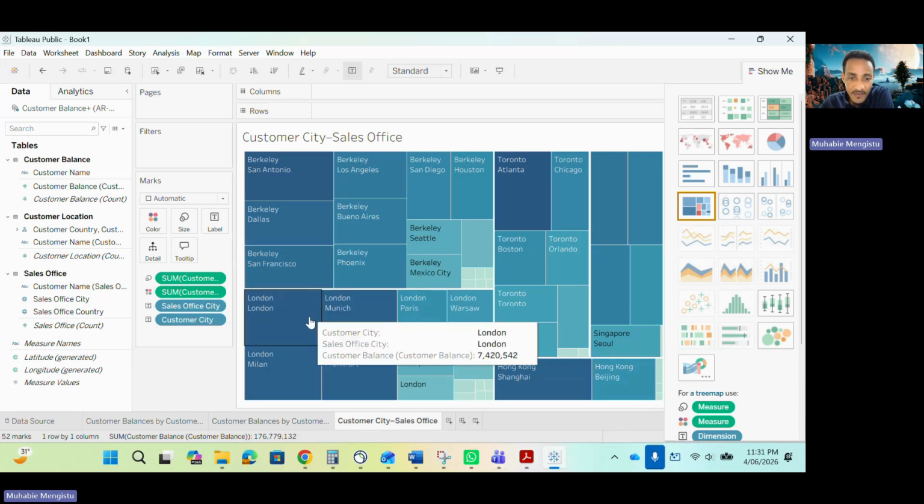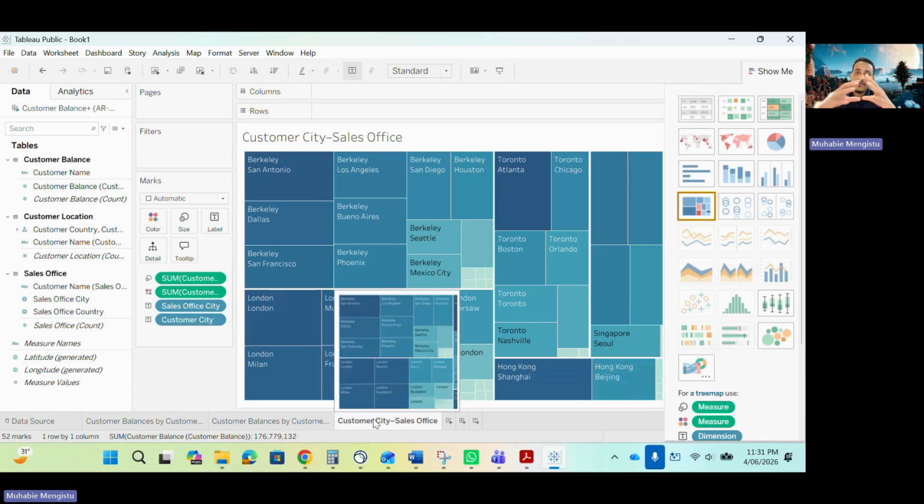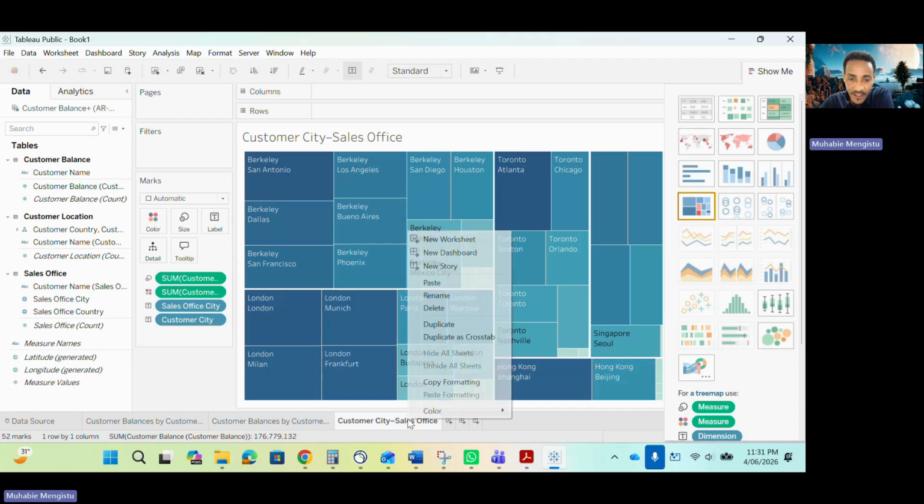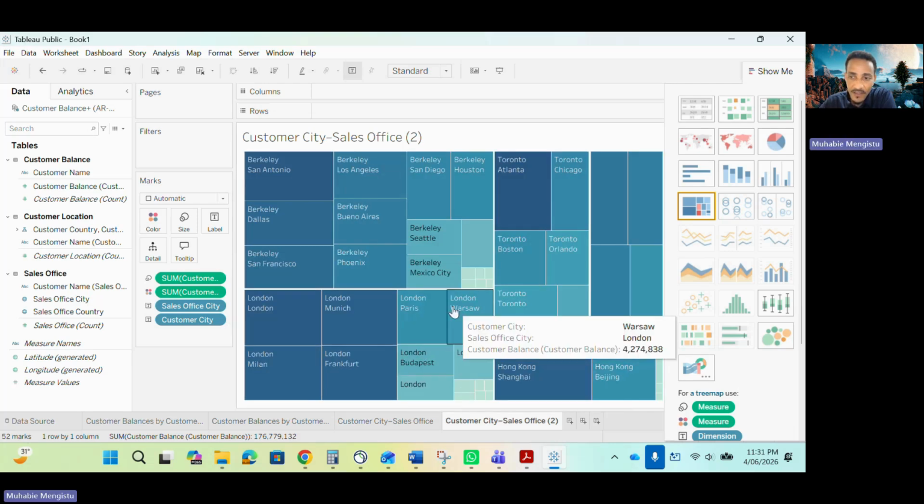So anyway, this is the first visualization. But after that, if you want to know the detailed distribution of the customer city and sales office, we are going to create another visualization for this one. Okay, so let us duplicate. This time I'll choose the bar graph.